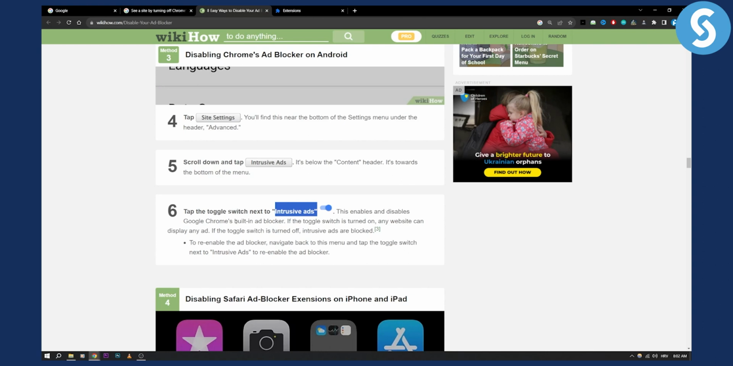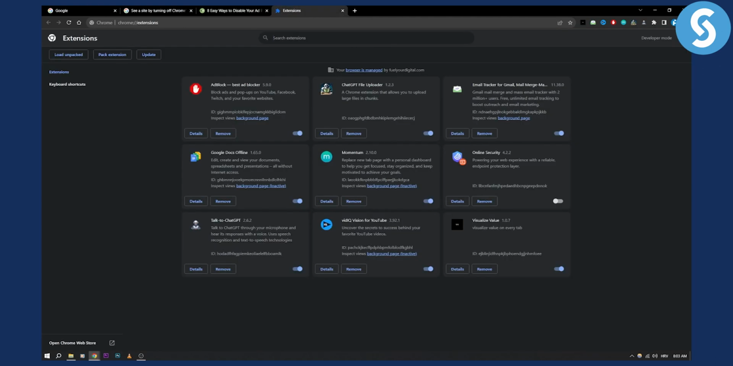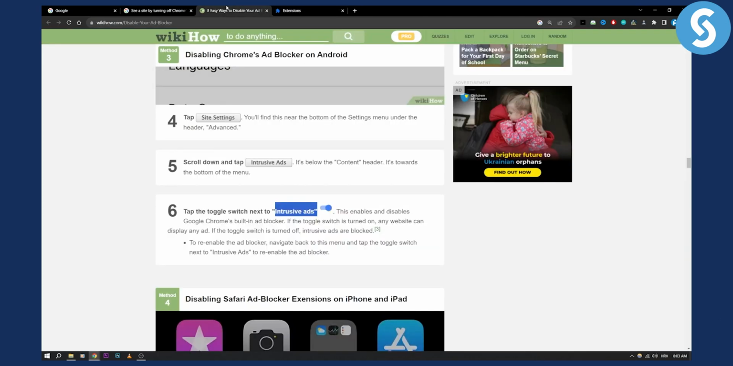However, if you have maybe an extension like this, or maybe if you have an app that is blocking ads on your Google Chrome Mobile, then you'll have to uninstall the app or remove the app or turn off the app to make sure that you disabled your ad blocker on Google Chrome. So that's pretty much how to do it.